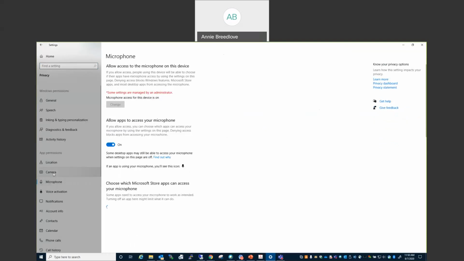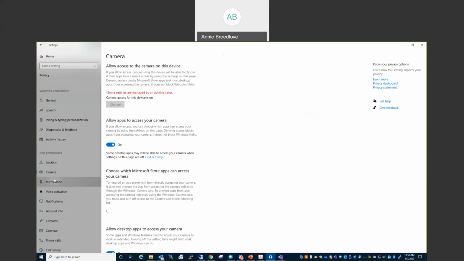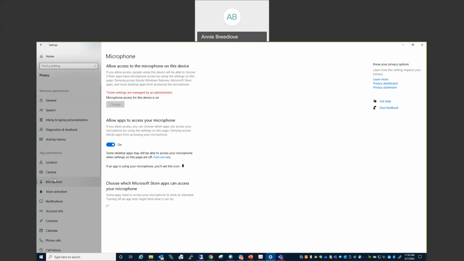Those are the two, and I will also have notes on that in case y'all forget. But most likely, if your camera is not working, it's going to be those two issues. If you check those two settings and it doesn't work, give us a call, and we will come look at the issue.